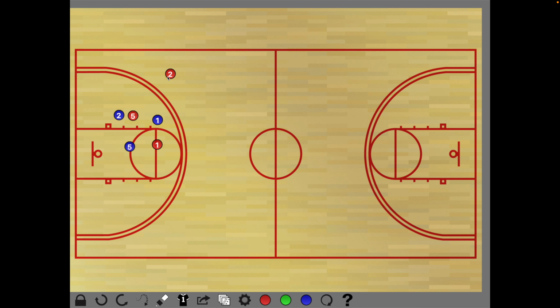But once this pass is made, hopefully it's accurate and on target, we got a lot of options here now from this pass. Obviously, number one is if you're open, shoot it. But you're going to have a closeout now to attack. So 2, he was in helping, now he's firing back out. We got a closeout to attack and an open baseline here. So this 2 can catch and shoot. You can rip it baseline, look to make a play there.